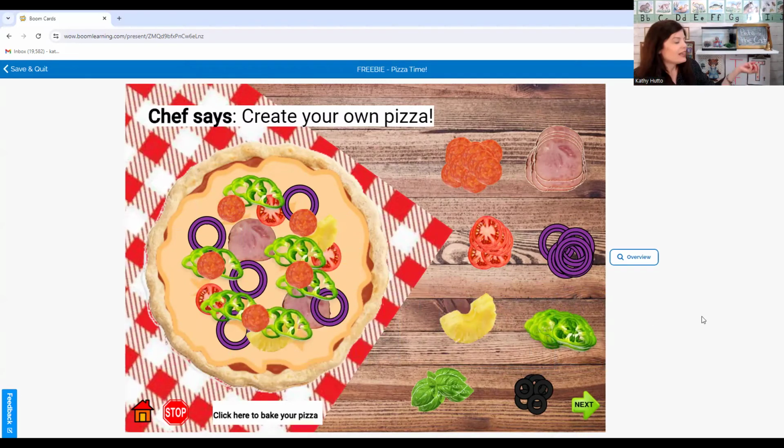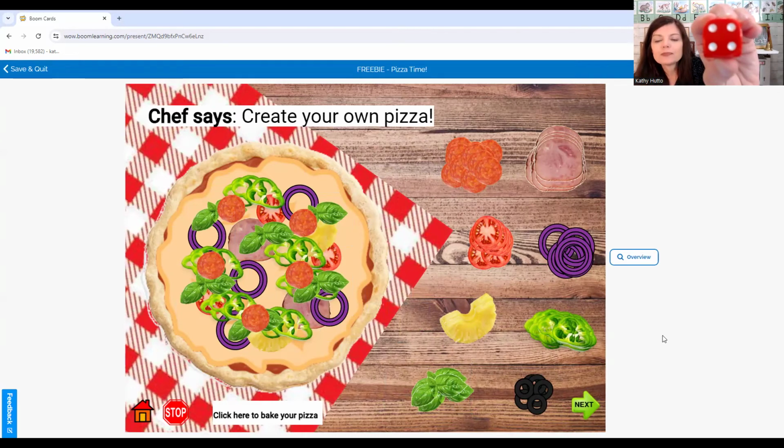Oh, look at our pizza. Next, we're going to put some of these green. I think that's maybe some parsley, or it looks kind of like oregano. Let's see how many. 6 again. 1, 2, 3, 4, 5, 6. And finally, black olives. How many black olives? 4. 1, 2, 3, 4.